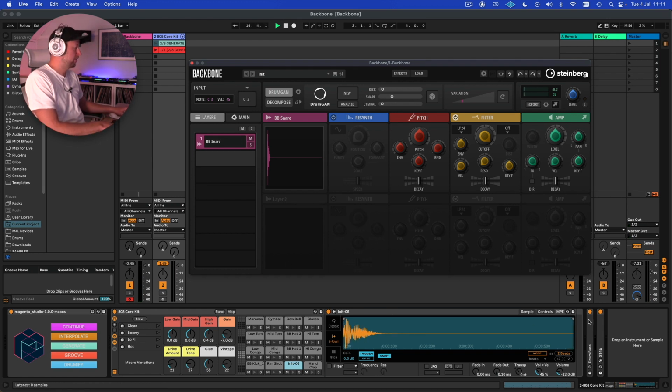And I should add this is going through a little bit of processing, so it will sound a little bit different because it's going through drum bus and also a multi-band transient shaper. Let's hear how that sounds now.